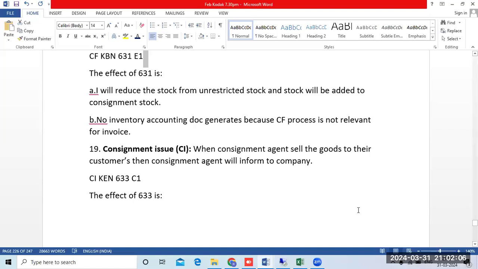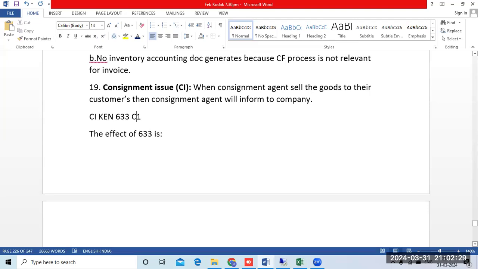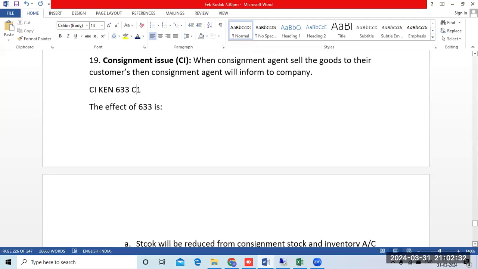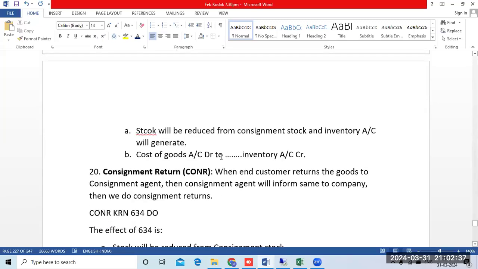In consignment issue, when a customer places an order, there is no need to go to the plant location. We can deliver goods from the consignment location only. The document type is KE, item category KEN, movement type is 633, schedule line category C1. In consignment issue, order, delivery and billing happen. For the accounting, the cost of goods account is debited and the consignment stock account is credited. This is called consignment issue.